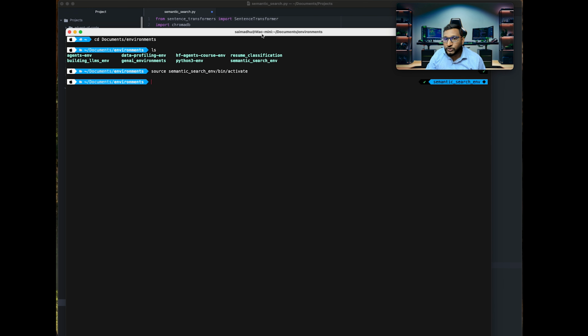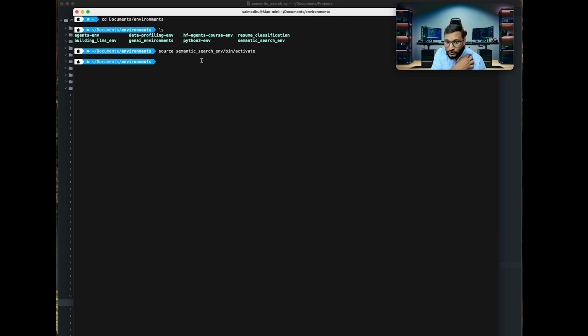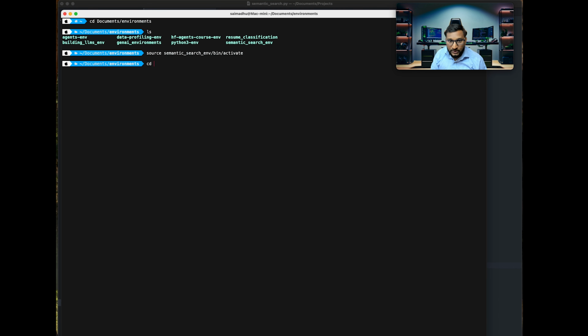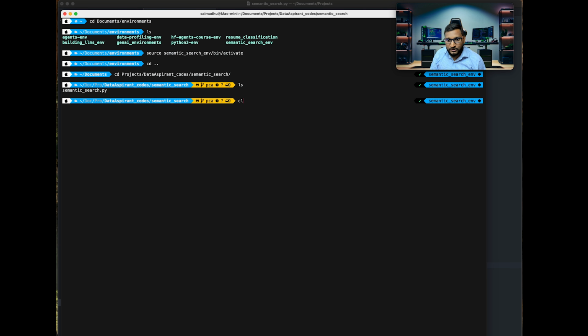Now I'll go to the directory where I'm storing the code, inside the data aspirant codes. It was in documents actually, so I'll go backward to documents, then cd projects, data aspirant codes, and then semantic search. Okay, ls. The PCA code I haven't pushed to Git, that's why it is showing that, but don't worry about that, it's not relevant for this video. Now I'll go to semantic search. Let's execute that.